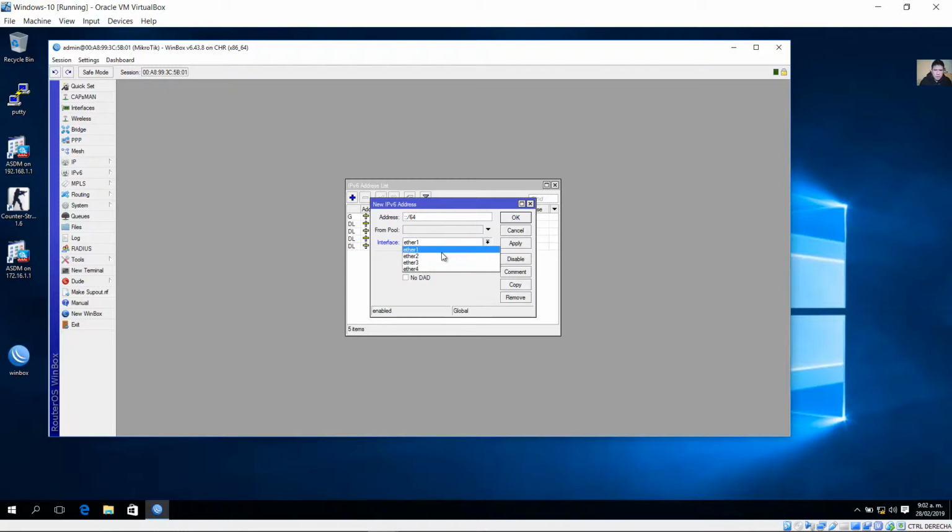Ethernet 1, Ethernet 2, advertise. The pool for the prefix delegation and use this. I will add the first IP for this interface Ethernet 2 using the subnet of the prefix delegation.